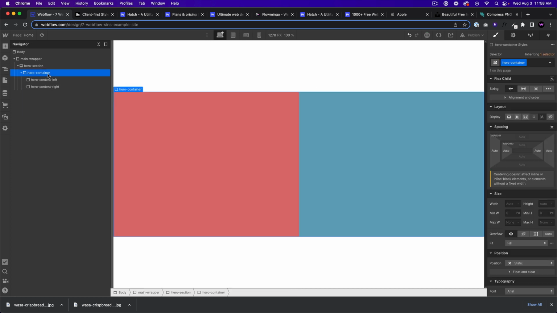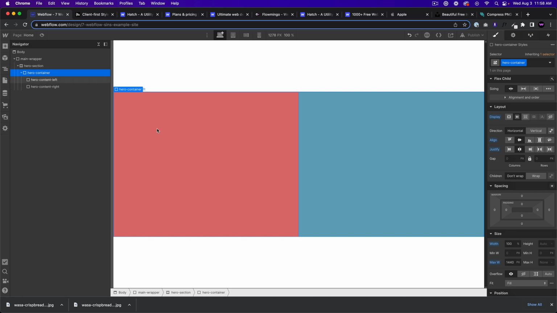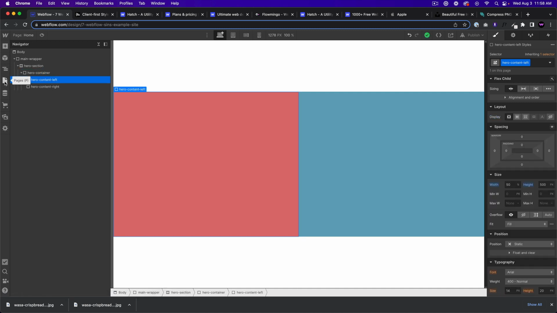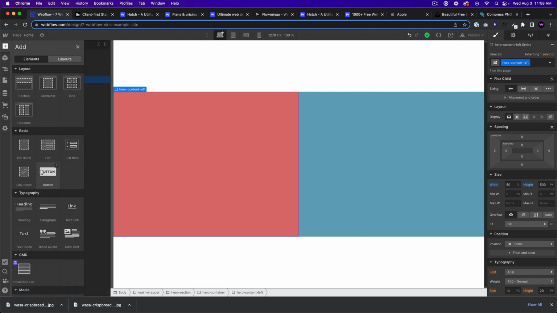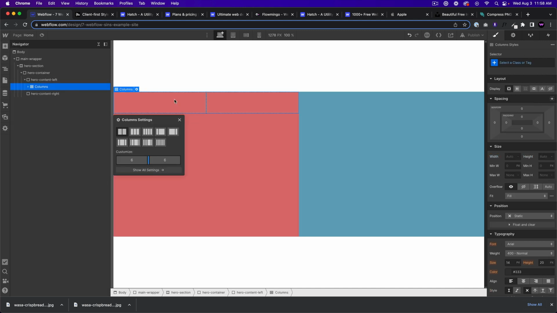So sin number 5 is still using columns. So yeah, we're jumping into sin number 5, and it's using the column element. So if I go to elements, Webflow still has this columns option here. And we have the column settings, and we can have 3 columns, 4 columns, various columns here.